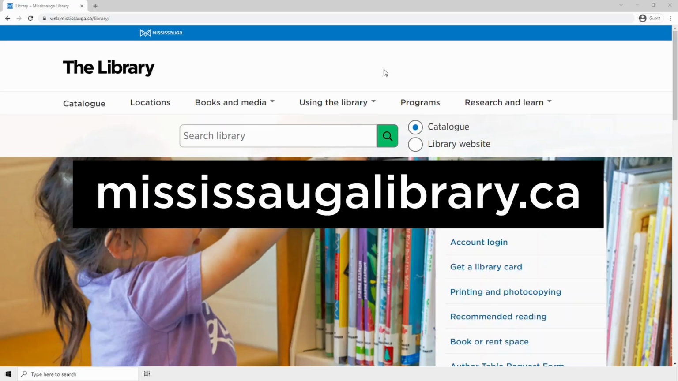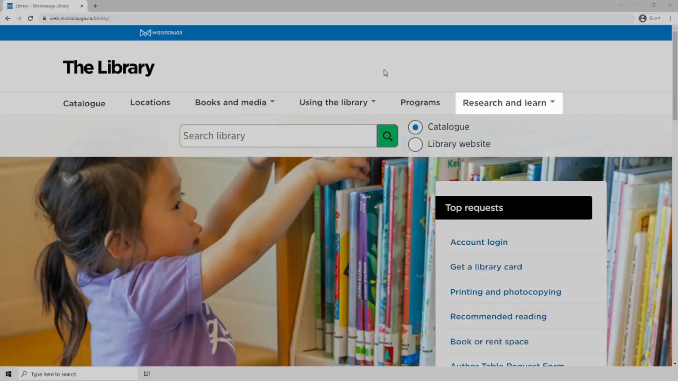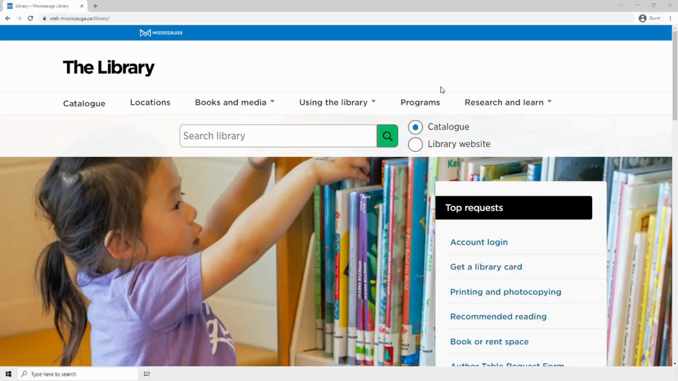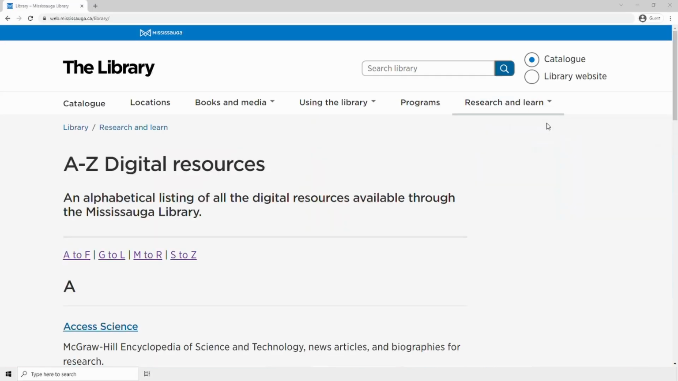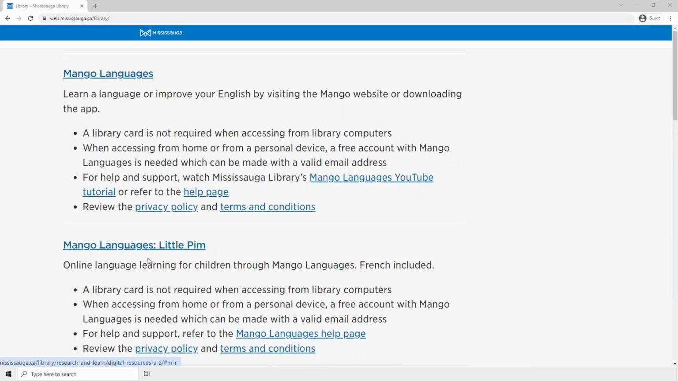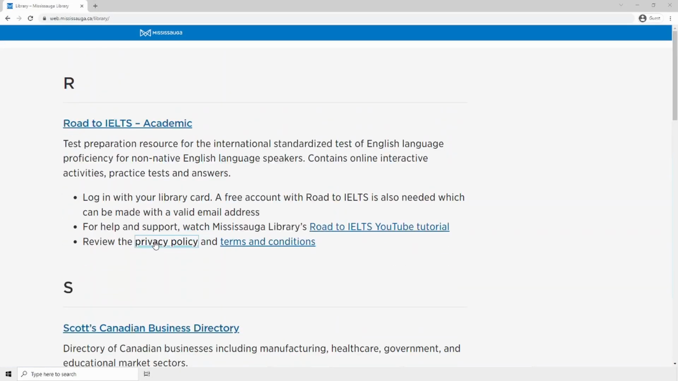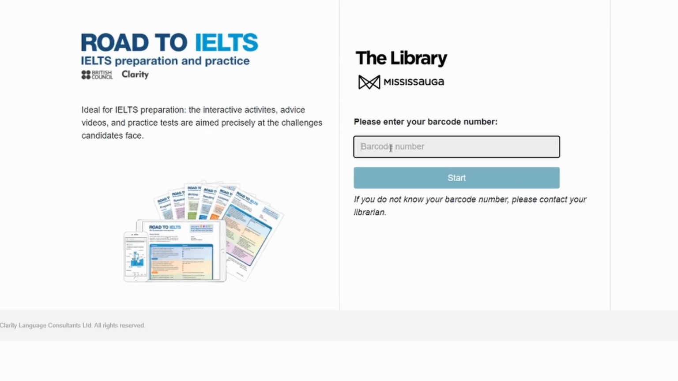First, visit MississaugaLibrary.ca. Under the Research and Learn header, click A to Z Digital Resources. From the list, find Road to IELTS. Go ahead and enter your library card number.